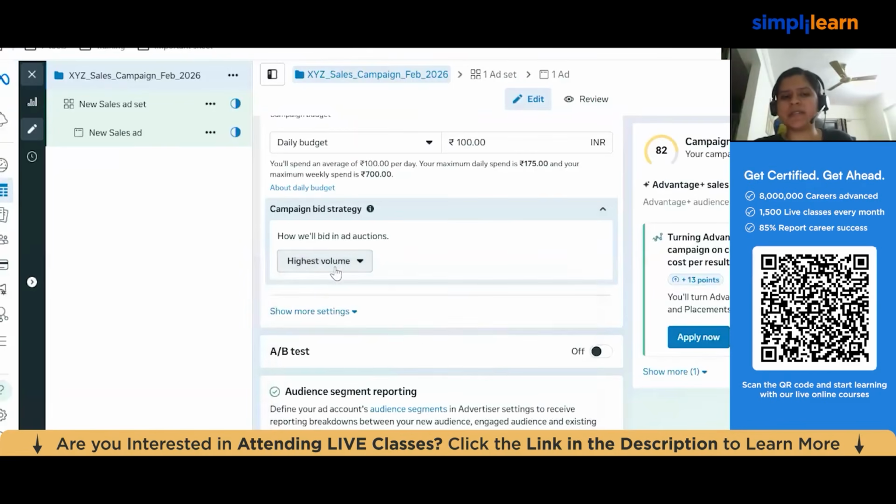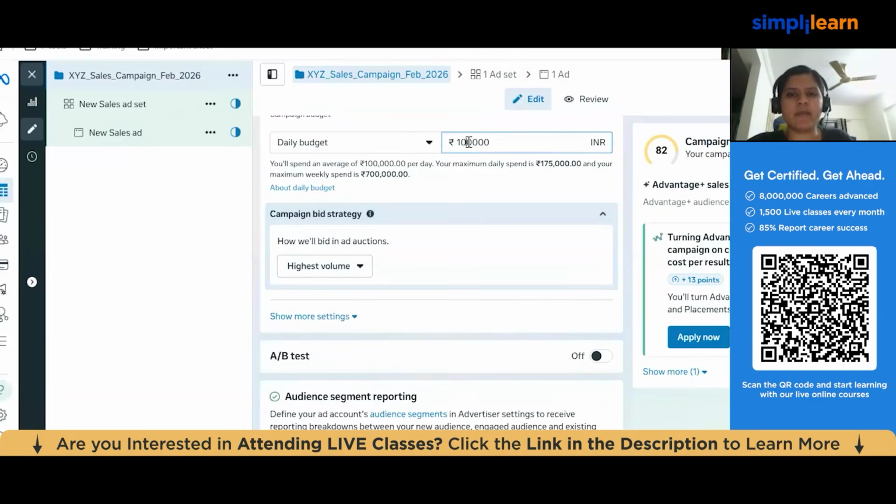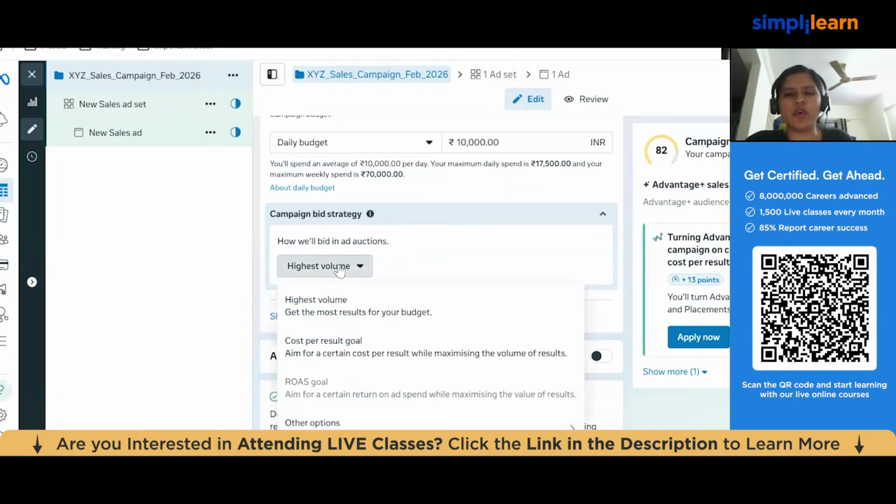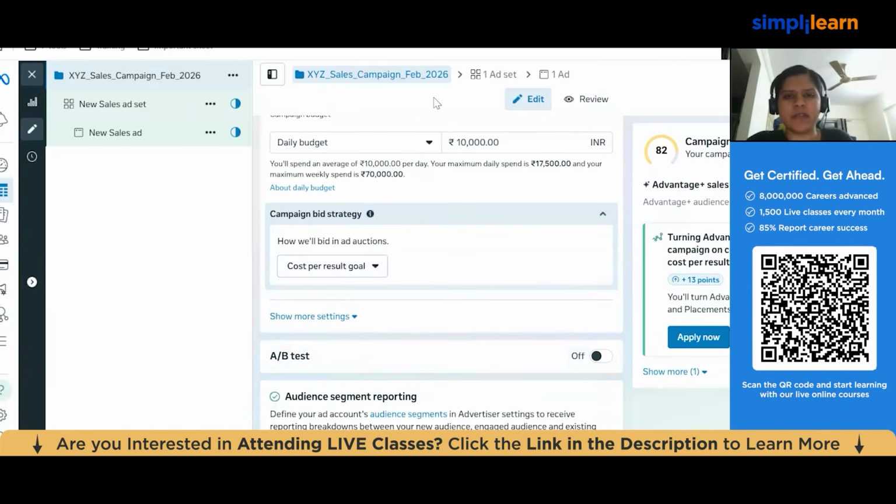So now how does this work? Here I've chosen highest volume, so I don't have to do anything. I would give my daily budget over here as 10,000, right? Sorry, I've made it 1 lakh. But now, as I said in the second scenario, my client wants me to put a cap of 500 per lead. So what I'll do, I'll choose cost per result goal over here.